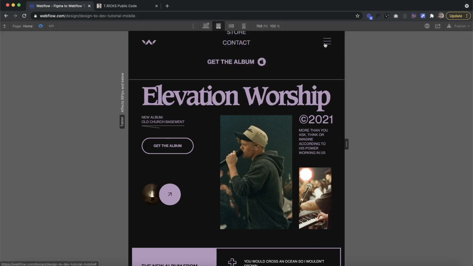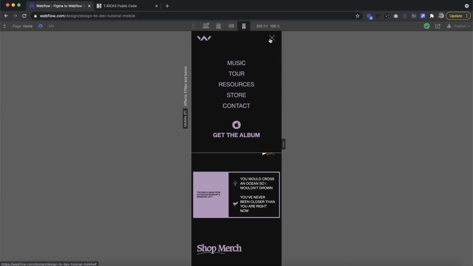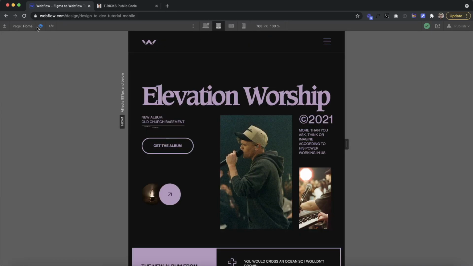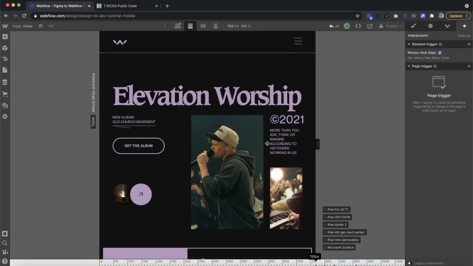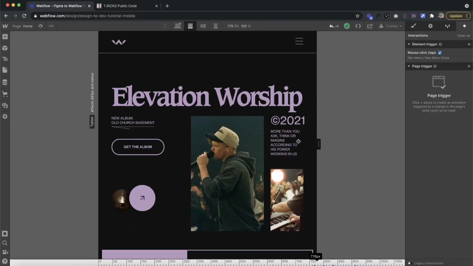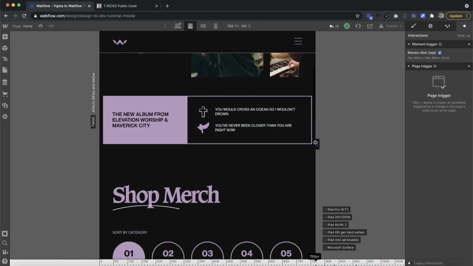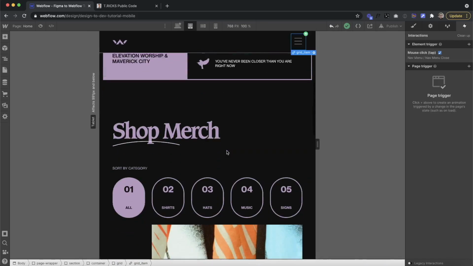Let's go ahead and preview. So we click, it opens, click again, and it closes. It's just sliding in and out, just like that. So our menu's good. It's fully responsive and working across all breakpoints. Let's go ahead and go through the rest of the page. So this section is looking great to me. This section in and out looks great.